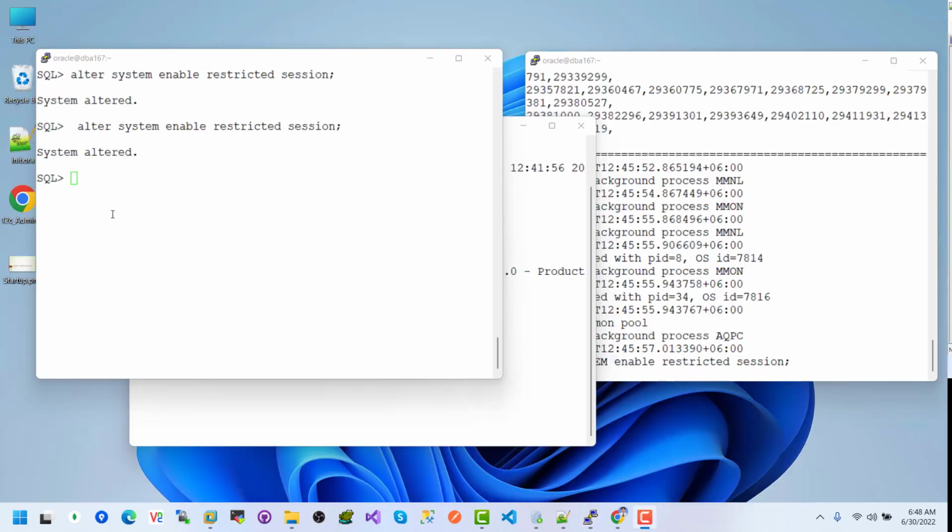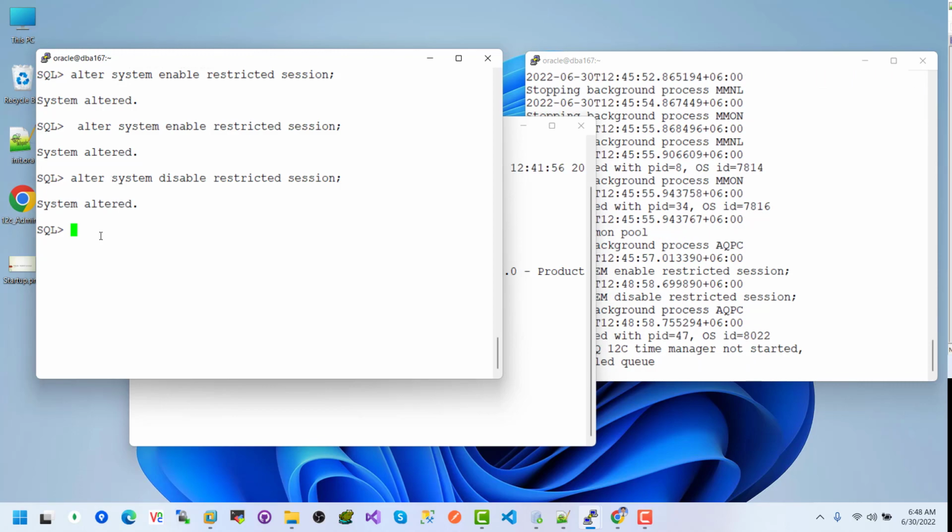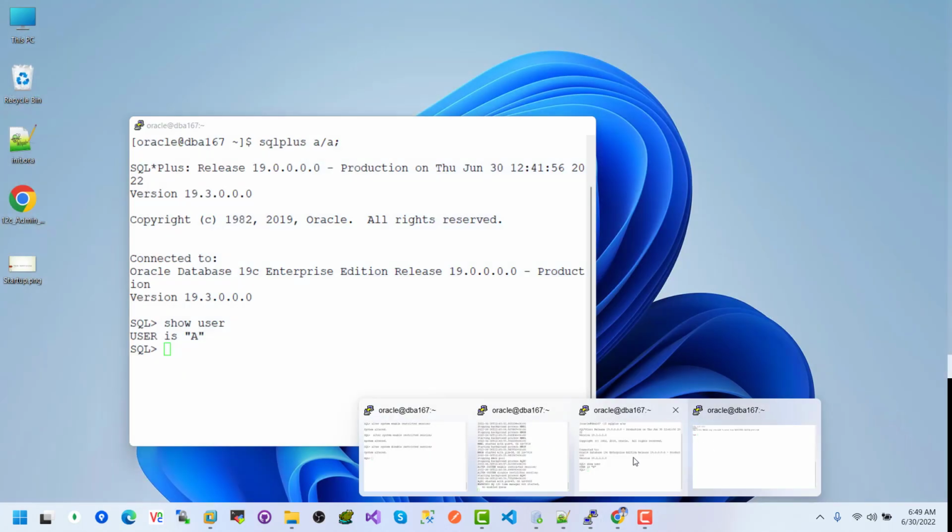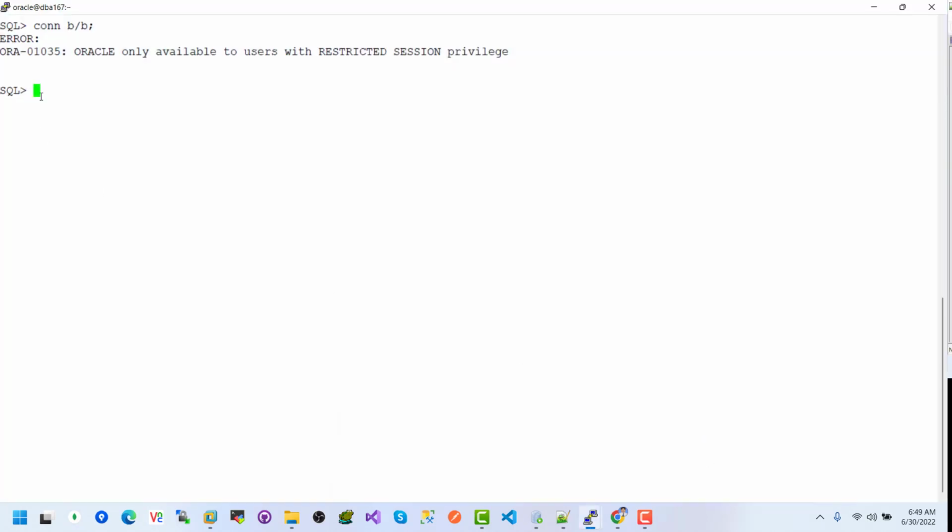Now again we will disable the restricted session mode. So this is alter system disable restricted session, system altered. So let's go to the user, connect b/b. Here we can see the user B connected.